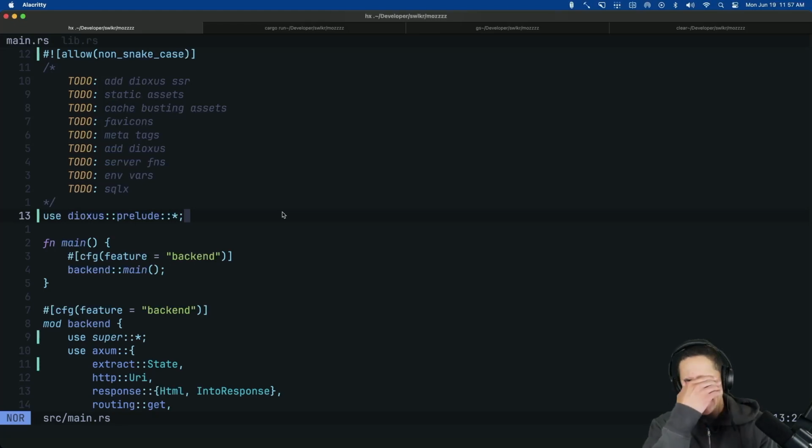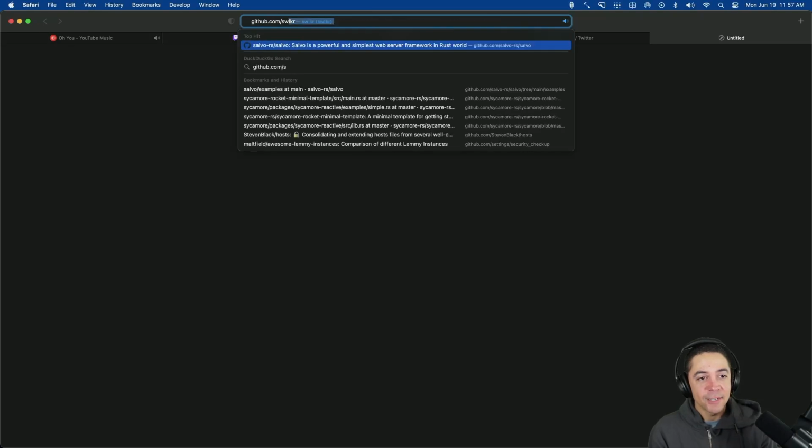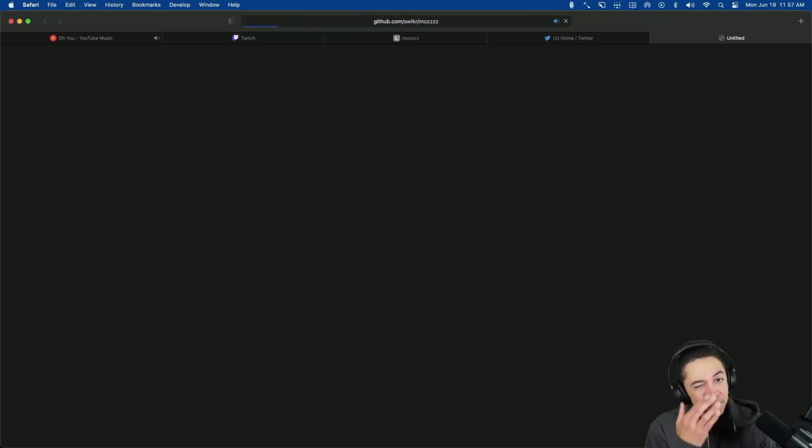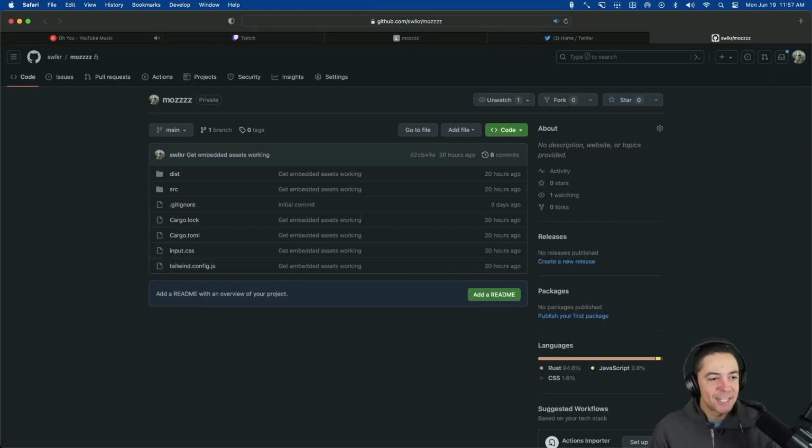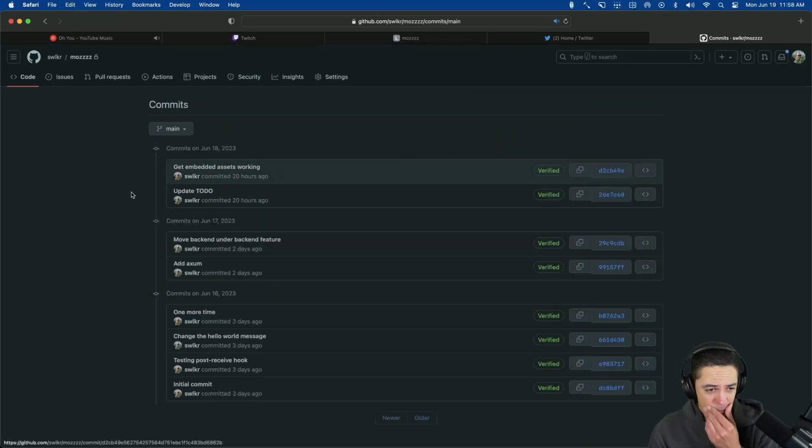I also added axum since last time too. We can look at that. Let me see. What is this stupid thing called? There we go. Yeah, I think I'm gonna change the name to reply with three P's, because the .com is still available. So let's look at the commits.